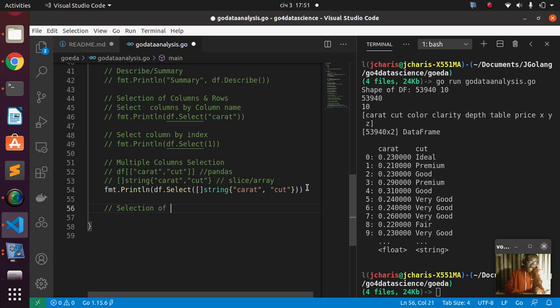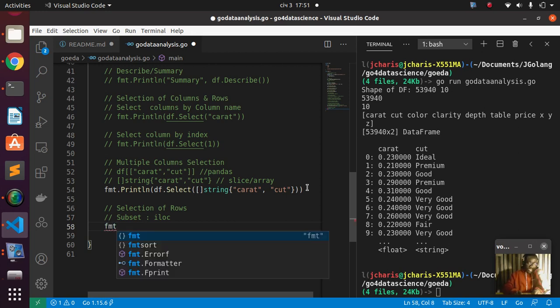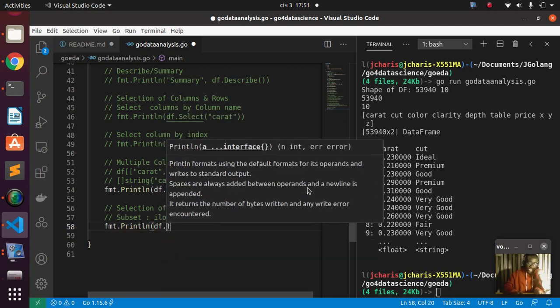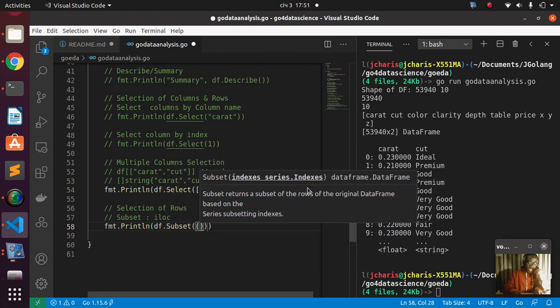Selection of rows, right? To select the rows, there are a lot of ways, but you can use a subset to help you, which is similar to using something like iloc, the index location, in Python. It's going to select that particular row by the index. So it's going to be fmt.Println, then df.Subset. I pass in the particular one I want to subset. I want to get row 0, so it's going to print everything for that index, 0.23. So that is how to select it.